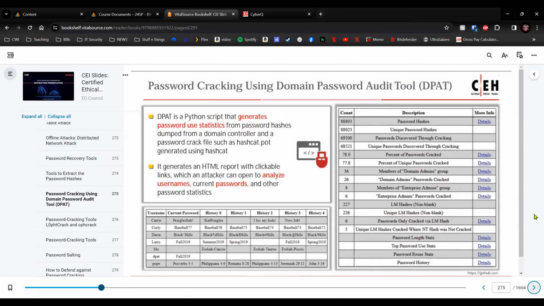Password cracking using domain password auditing tools, or DPAT. It's a Python script that generates passwords using statistics from password hashes dumped from a domain controller and a password crack file such as hashcat pot generated using hashcat. It generates an HTML report with clickable links, which an attacker can open to analyze usernames, current passwords, and other password statistics.